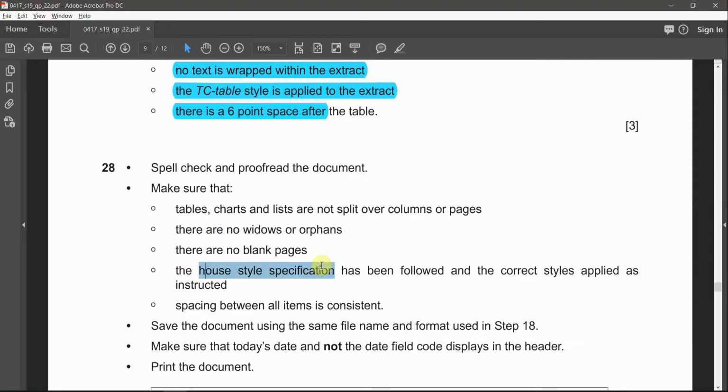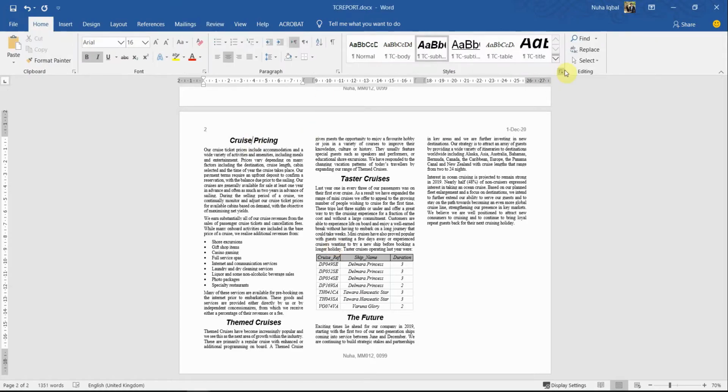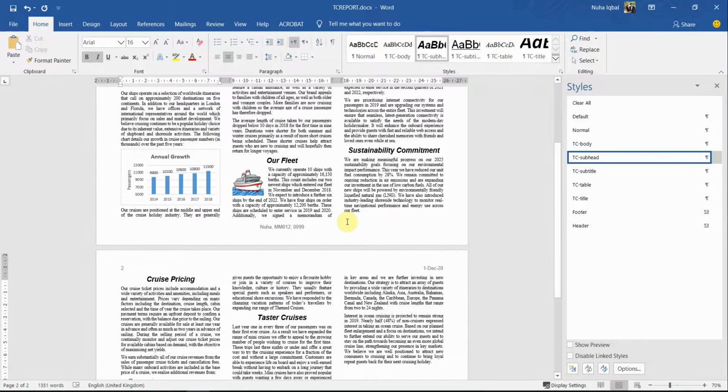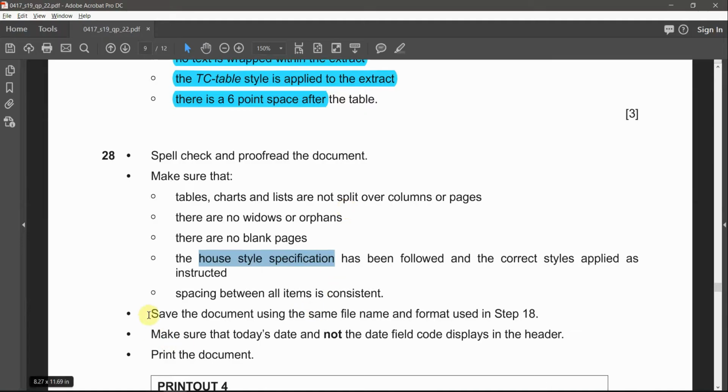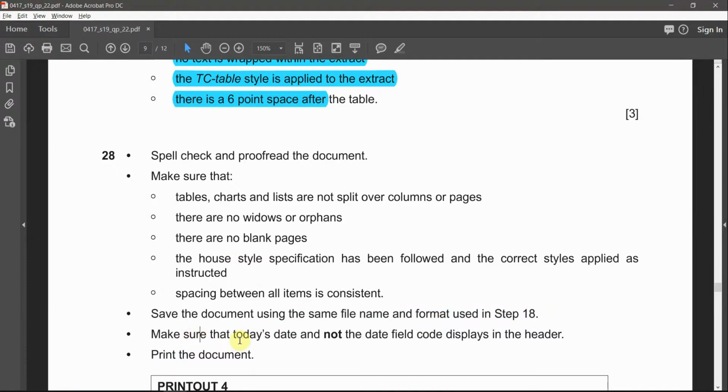The house style specification has been followed and the correct style has been applied as instructed. So we have to make sure each is following its house style, and spacing between all items is consistent. After this, save the document using the same file name that we used in step 18, which was DCP report. So just make sure it is saved, and make sure that today's date and not the date field code displays in the header.